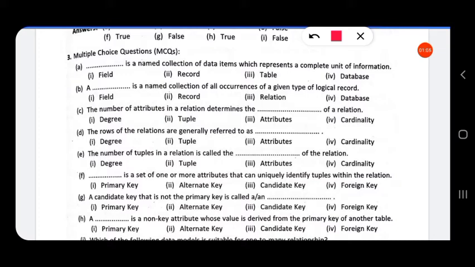Then the number of attributes in a relation determines, that is, the number of attributes means the number of columns. So the number of columns in a relation is called, so I have told you column is C and row is R. Then the number of columns is given as degree and the number of rows is given as cardinality, that is, C is not C.